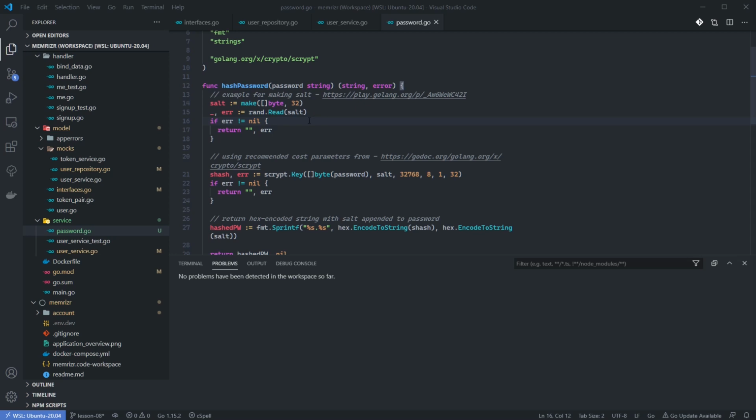Alrighty. So, the first thing we do is create a 32-byte salt, and this is just an empty byte slice here. And then we read random values into that slice and check for an error. And with that random salt, we can then create something called a key or a hash using scrypt.